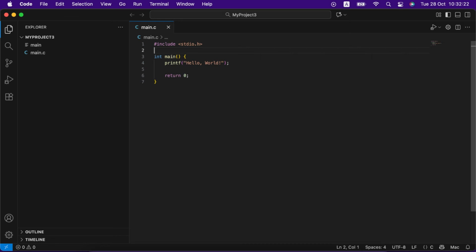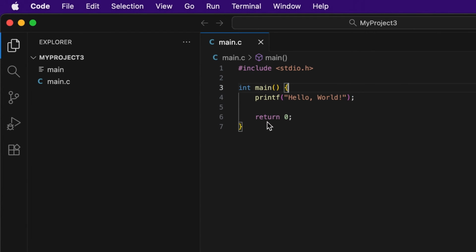Component 3. The code block. The code block, defined by the pair of curly braces, opening brace and closing brace. This block is like a room that holds all the instructions you want the main function to execute.